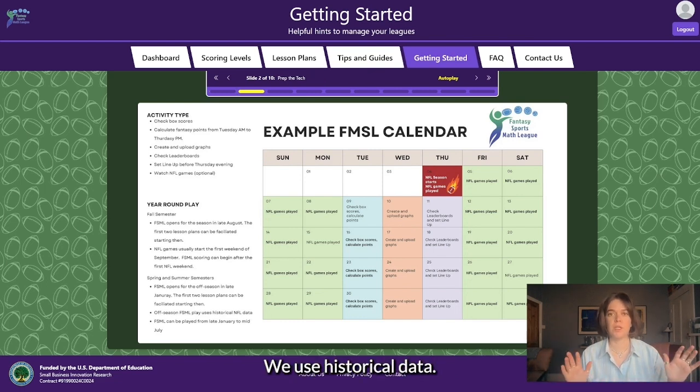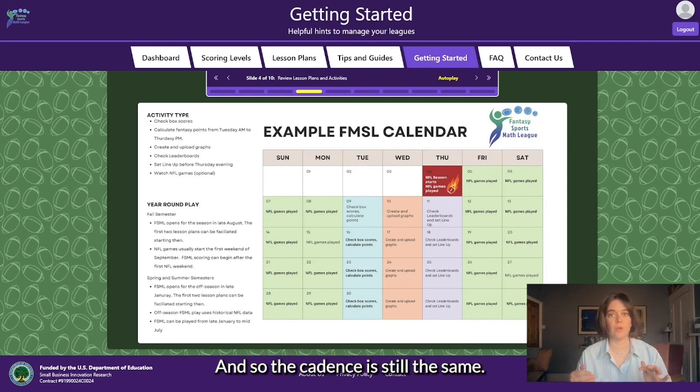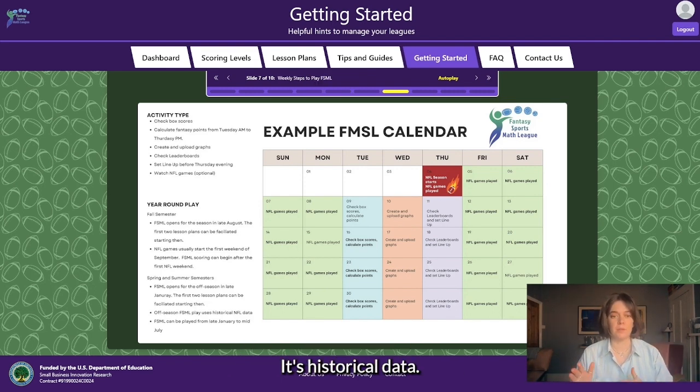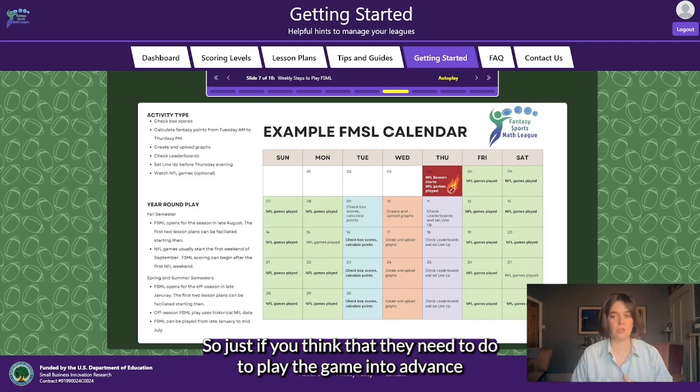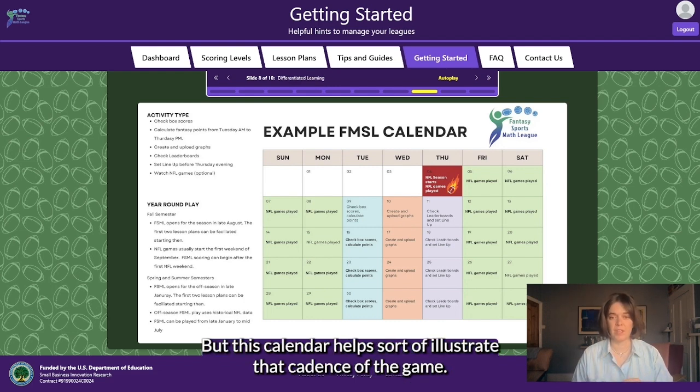You can still play Fantasy Sports Math League when NFL is out of season. January through August, we use historical data. We pull games from past years and mash them all together so no one can cheat. And so the cadence is still the same. The only difference is that it's not live NFL data, it's historical data. So just a few things that they need to do to play the game in advance, and we'll talk about that in the next video, but this calendar helps sort of illustrate that cadence of the game.